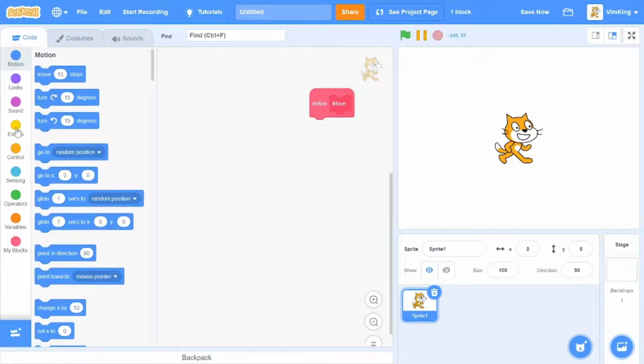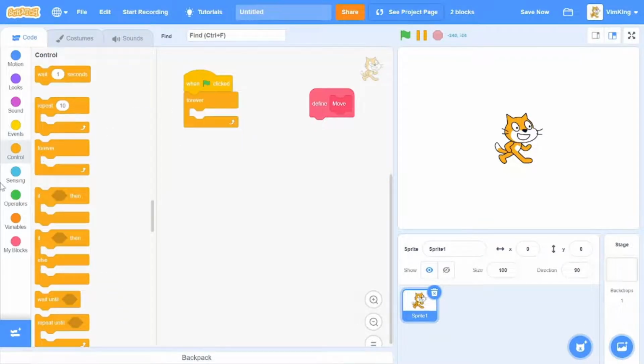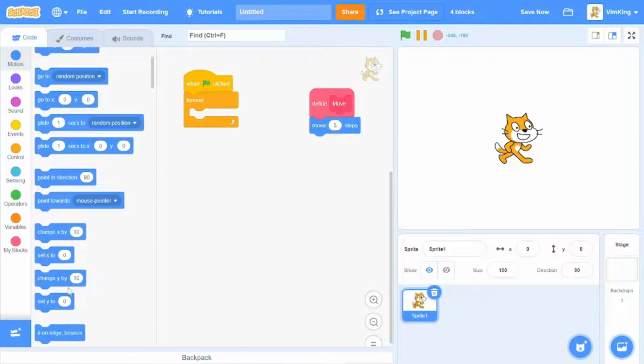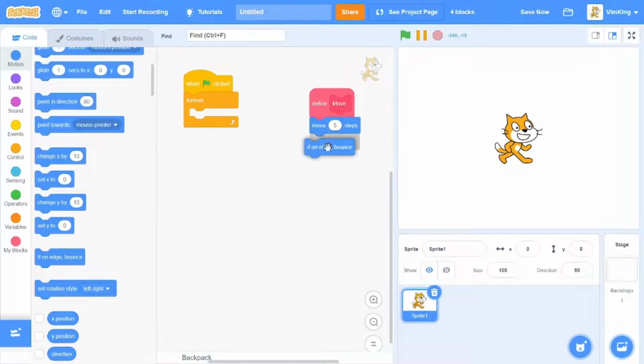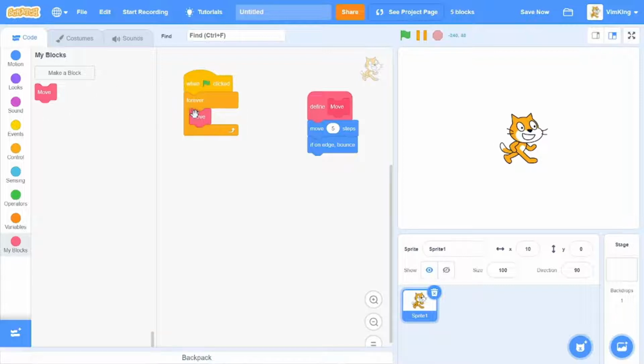So here, let's grab one green flag, keep it here, and take a forever loop. Then move 5 steps. Then let me take if on edge, bounce. So then let us keep this. This custom block made these both into a single block. So when you do this, it's moving. When you place it here, it's going to move forever because here's the forever loop. So here, see.